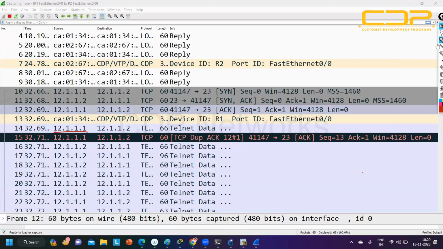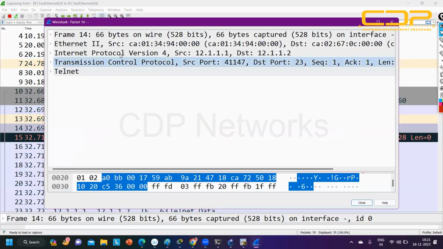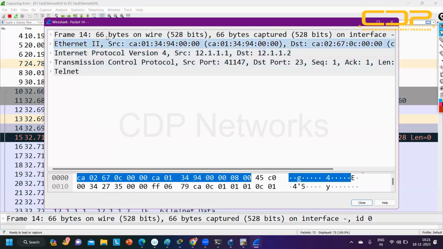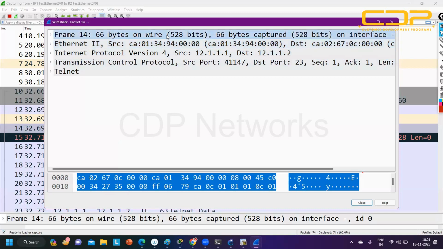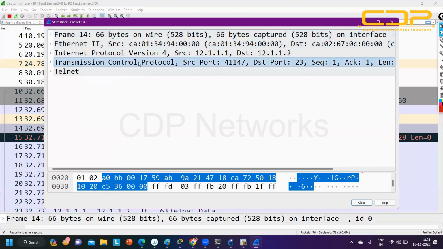And you can see this is my actual telnet data. This is the transport layer. At the transport layer, it is using the TCP protocol, then the IP protocol at the network layer, then the Ethernet header at the data link layer, and then the wire at the physical layer. 66 bytes on wire. Fine. If you open the telnet message, this part is not important for you. As I told you, this is coding, right? Important is this layer, the transport layer.